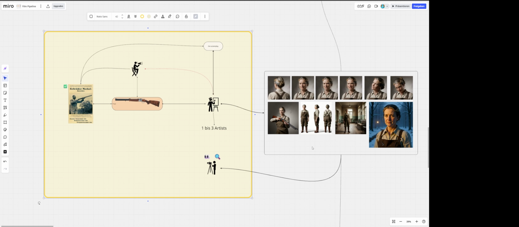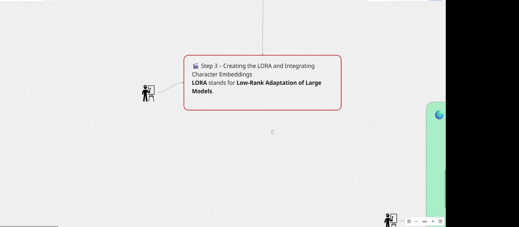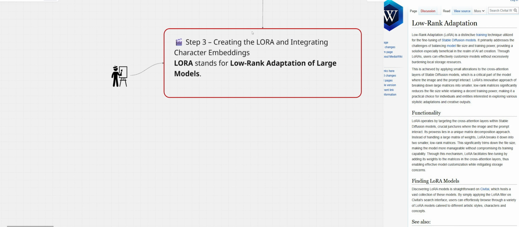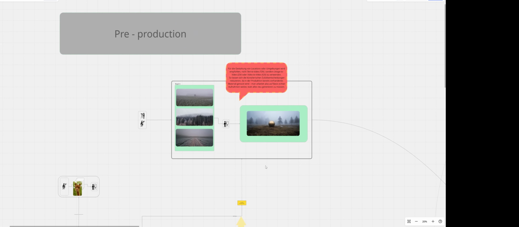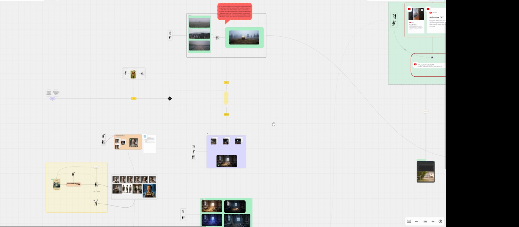Step 3: creating the LoRA and integrating character embeddings. It's a technical process used to ensure that your character's appearance remains consistent across all scenes and renders. Since this step involves more technical details, we won't go into it here. If you'd like to learn more about how LoRA works, you can simply search for LoRA AI model online.